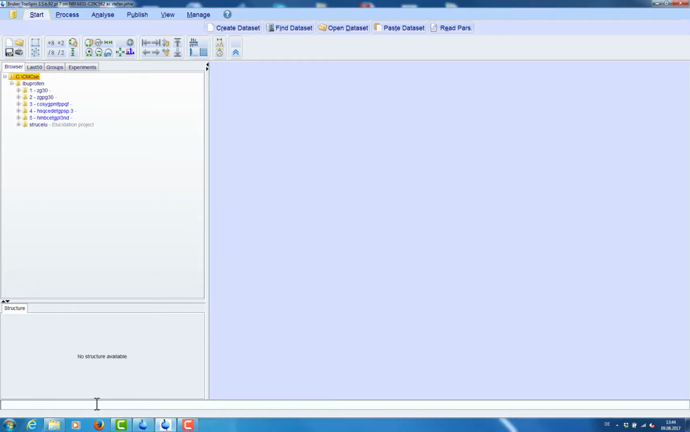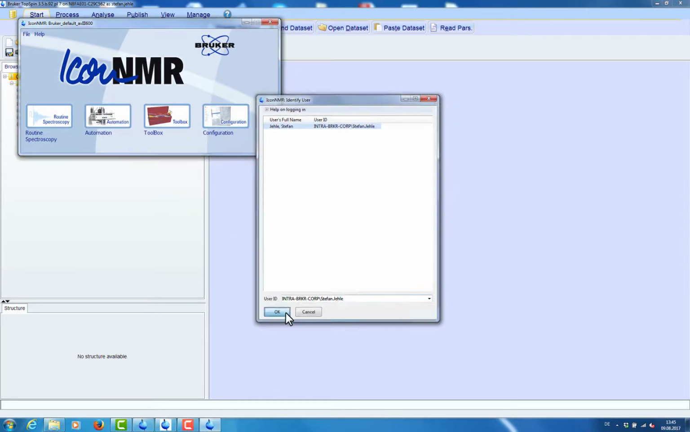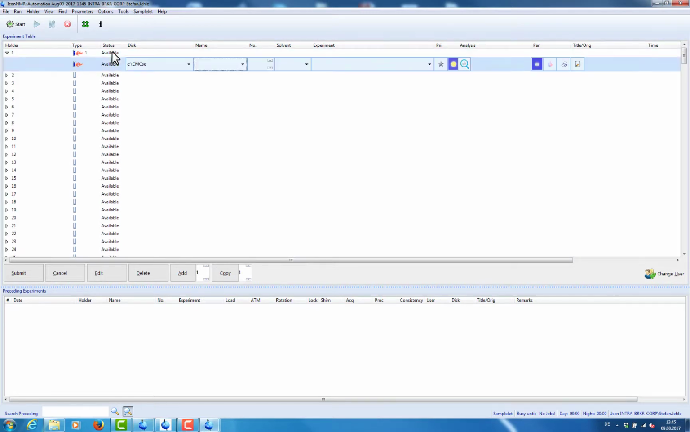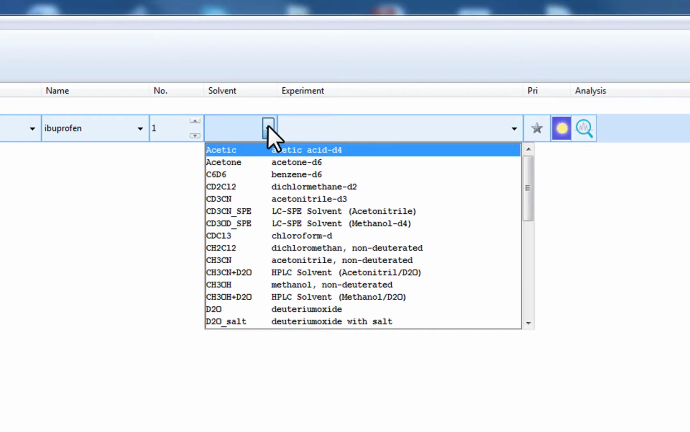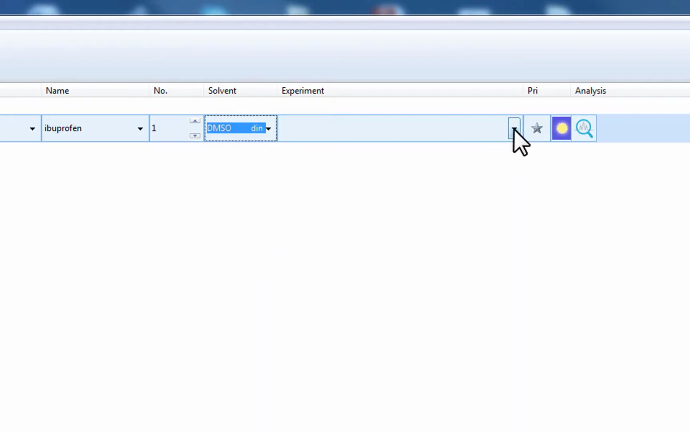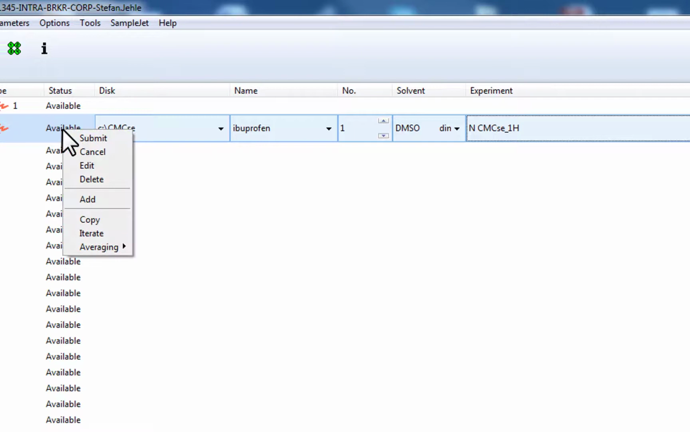After launching Topspin, we start IconNMR and launch the automation window. After selecting a holder position, we type in the dataset name. We choose an experiment number, in this case it is 1, the solvent in which the molecule is dissolved, in this case deuterated DMSO, and then we choose an experiment. So the first one would be CMC-se proton.